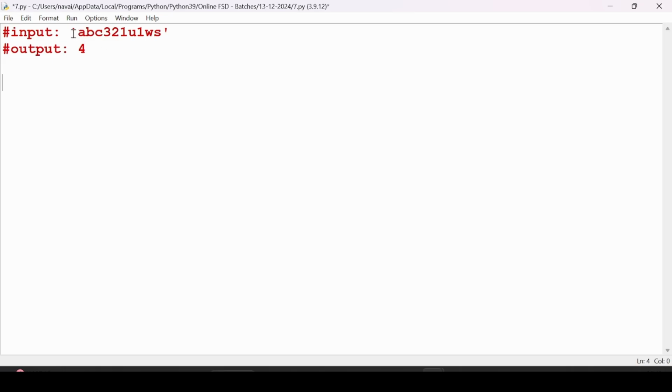Okay, my question is, this is the input. I have given this input. What type of input is this? String input. In this input I have to find how many numbers are there. How many total numbers are there? Four numbers. See, 1, 2, and 3, and 1 is 4. So we have to actually count how many numeric values there are in this string.